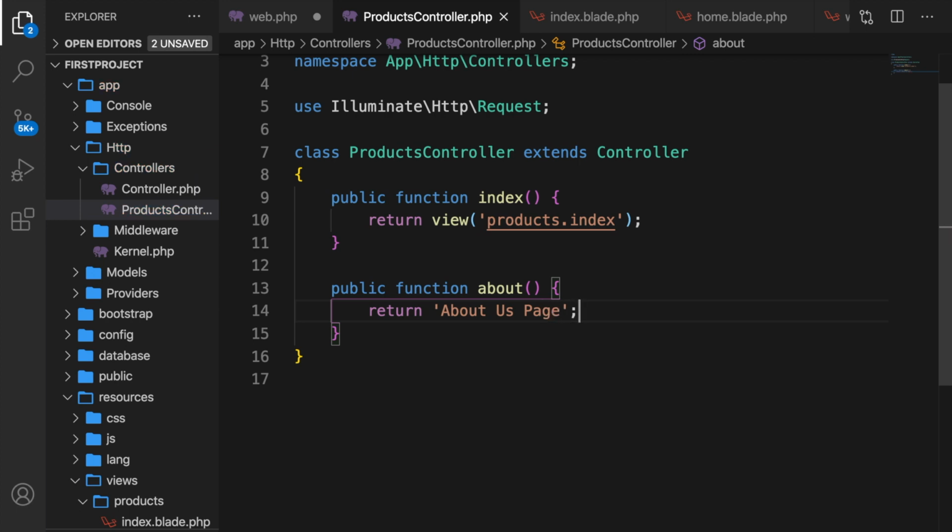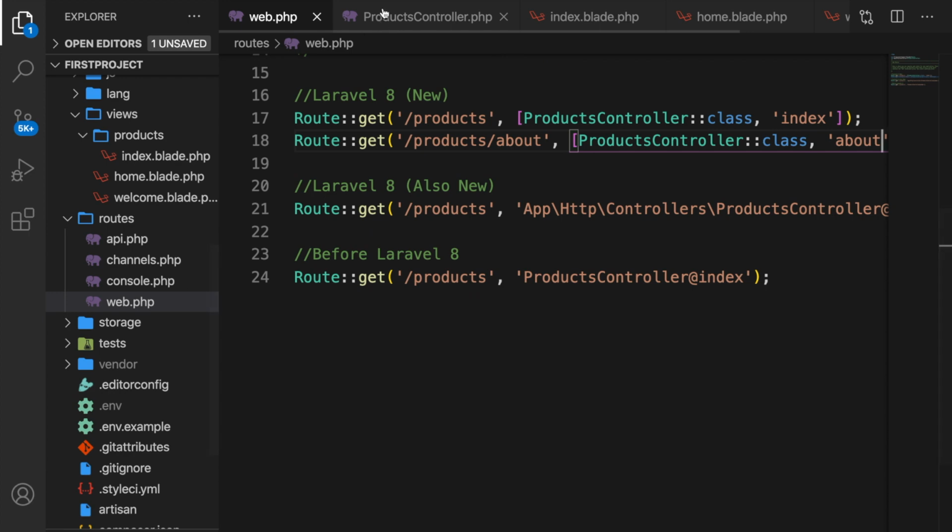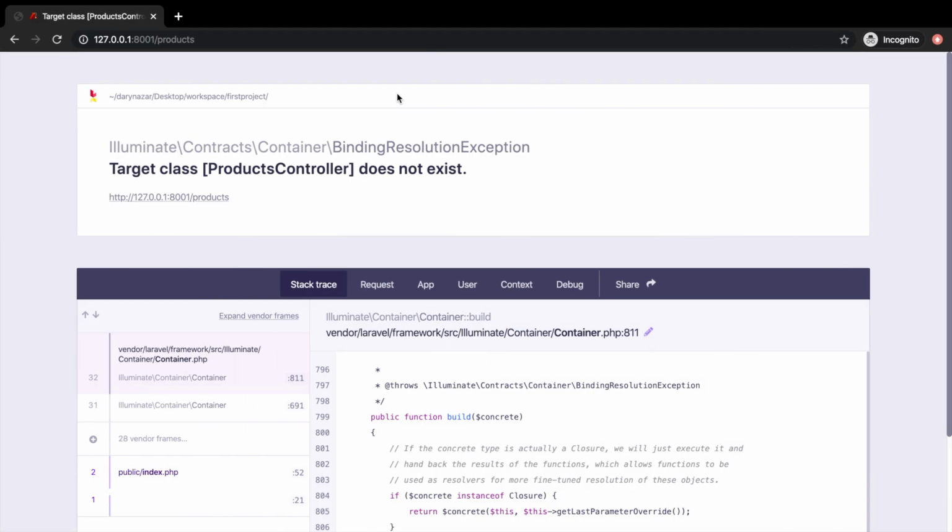Let's save it, save our web.php as well. Let's go back to Google Chrome. Let's change the endpoint to /products/about. And the about us page has been printed out on the screen.